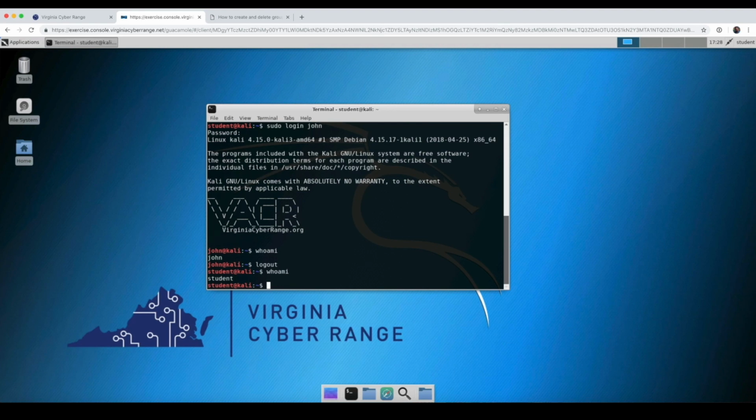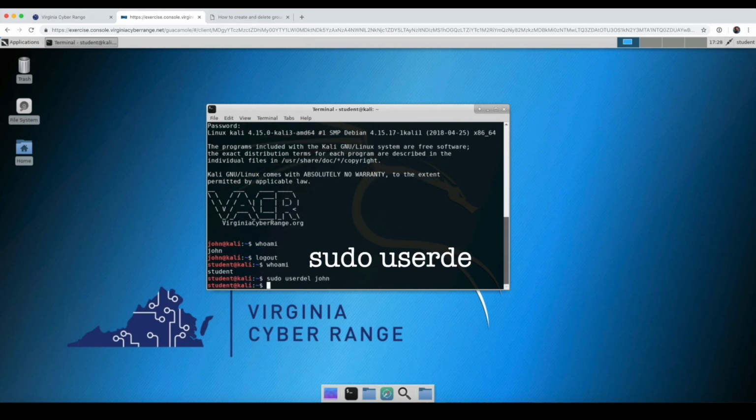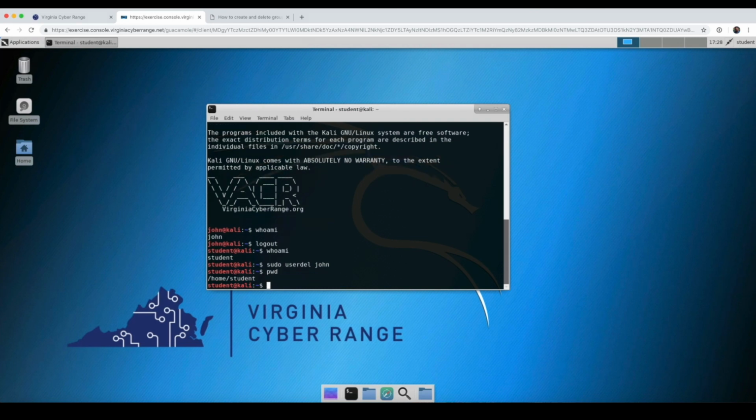Task 3. Delete user accounts. When it comes to deleting an account, you can do so with the userdel command. Type the following: sudo userdel John. The user should have been removed from the system after executing this command. Notice you can use the print working directory command to see if this is the case.